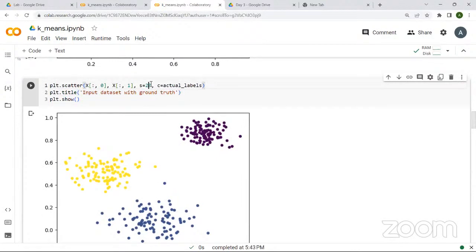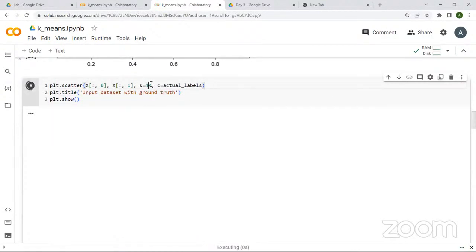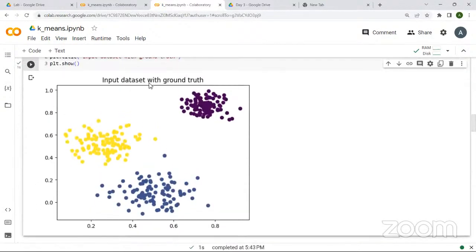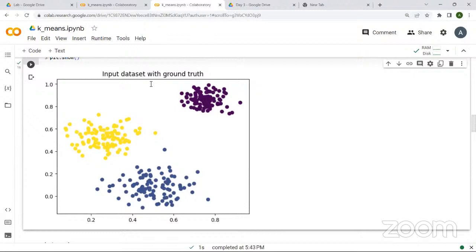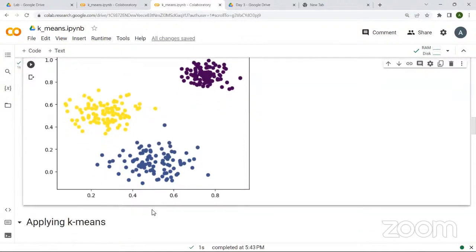Let me increase the size, let's say 40. Here you can see the visualization of this G12 data set, which contains three clusters. All the data points of color yellow belong to one cluster, all the data points of color purple belong to another cluster, and all the data points of this blue shade belong to the second cluster.